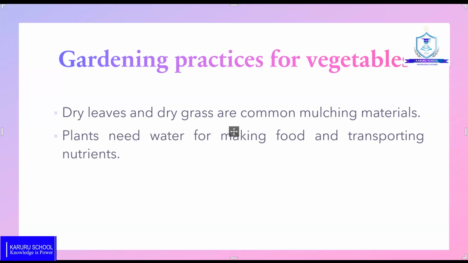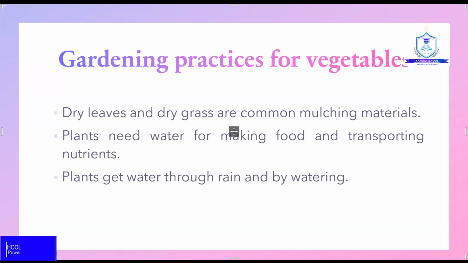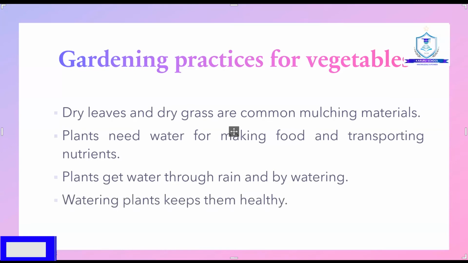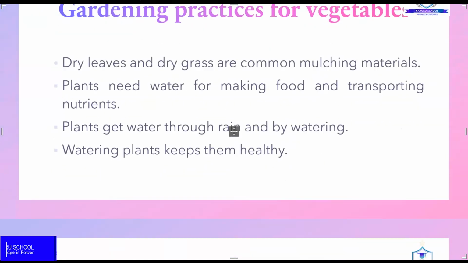Plants need water for making food and transporting nutrients. Plants get water through rain or by watering. Watering plants keeps them healthy.